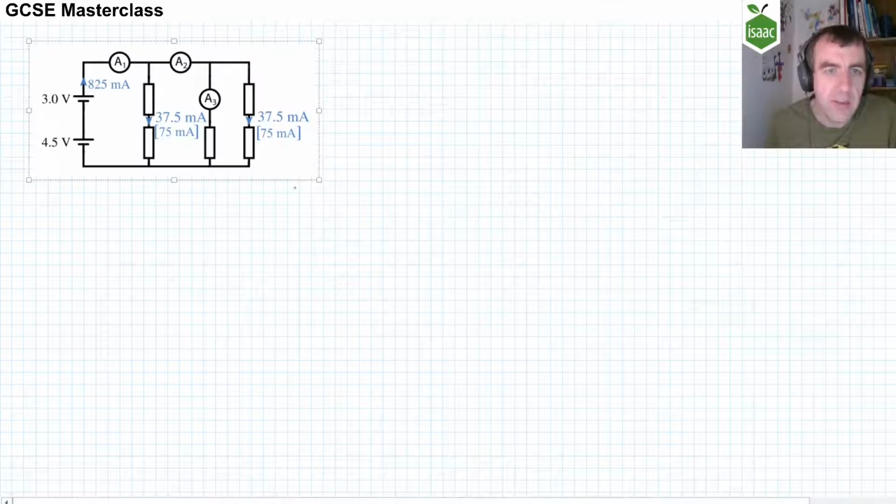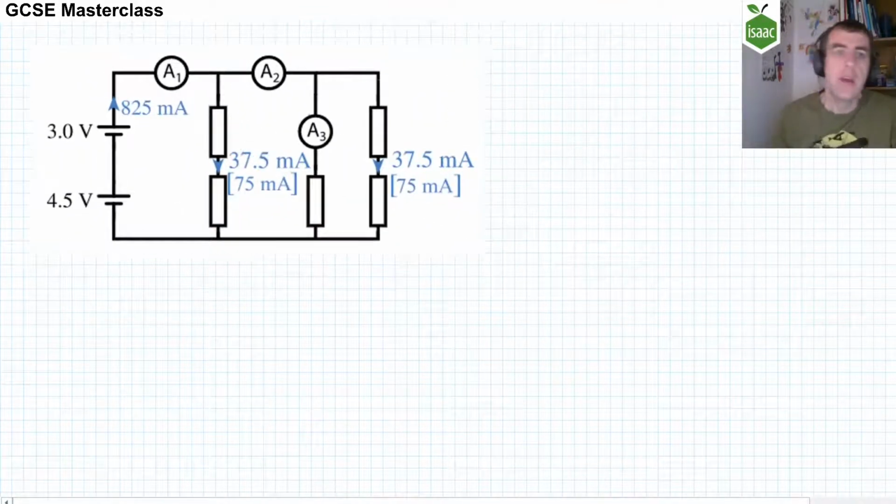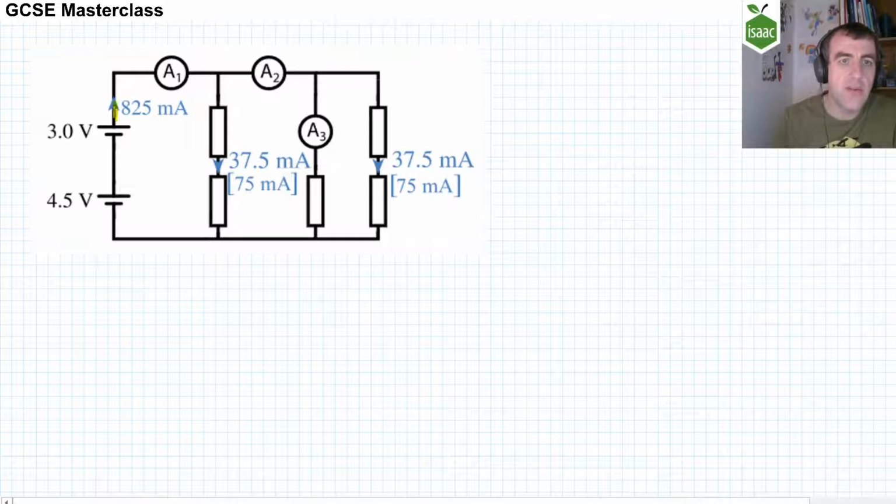And I might make this a little bit larger so I can doodle on it. There we go. So on this circuit, you can see that we have 825 milliamps here in the circuit. So what do we have going through the first ammeter? 825 milliamps. It's right there. 825 milliamps.